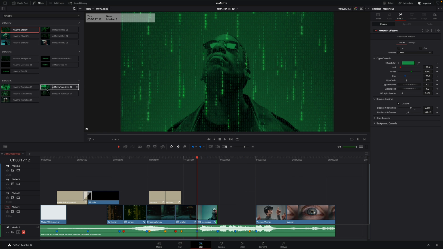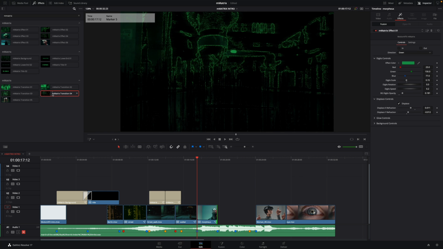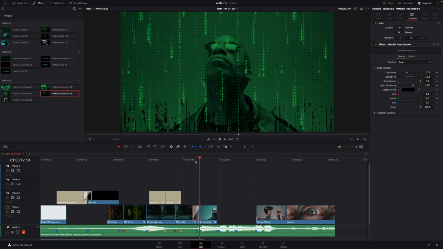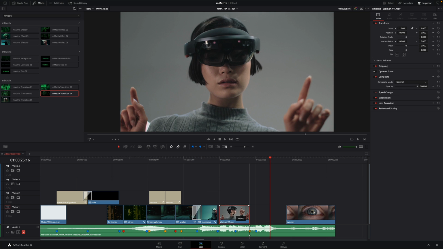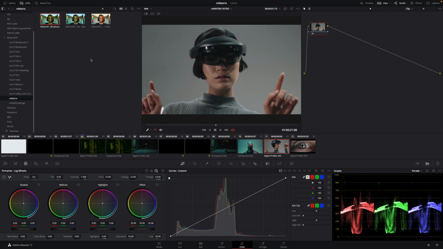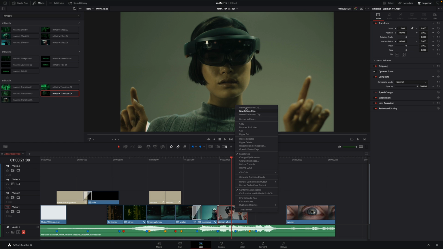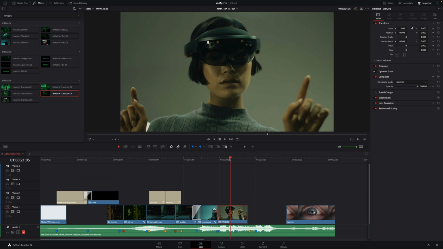To get a sweet transition between the two clips, I will add the transition number 4. It will smooth the switch with the second shot. Next, on this shot, I will add a LUT. So I will switch to the color page. This time I will apply the Neo LUT. I will come back to the edit page and create a compound clip to apply the effect number 5.